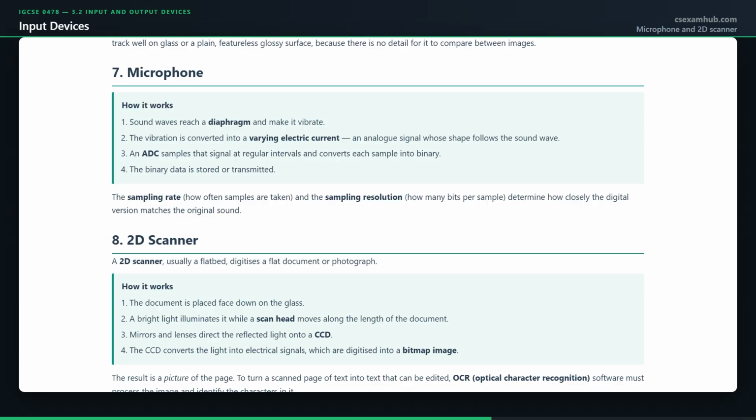A 2D scanner, usually a flatbed, digitizes a flat page. The document goes face down on the glass, a bright light illuminates it, while a scan head travels along its length. Mirrors and lenses direct the reflected light onto a CCD, and the CCD converts that light into electrical signals, which are digitized into a bitmap image.